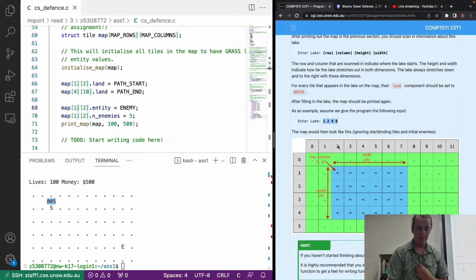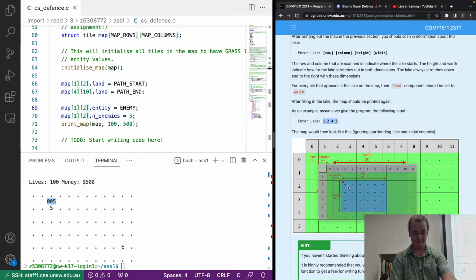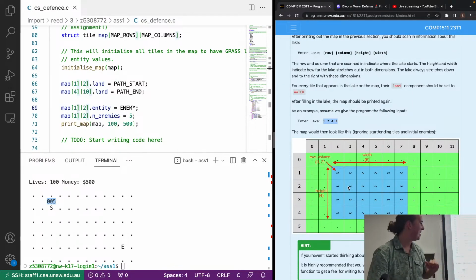You'll see that at position 1, 2, that's where the lake starts. And then you'll see that the height is 4, so it goes down 4 positions, and the width is 6, so it goes across 6 positions. So that should hopefully make enough sense. It'll just be working out how to implement that. That is the hardest part.